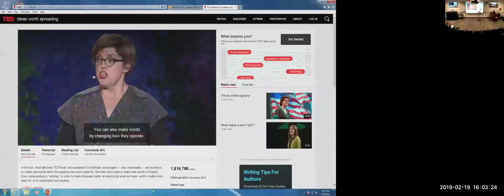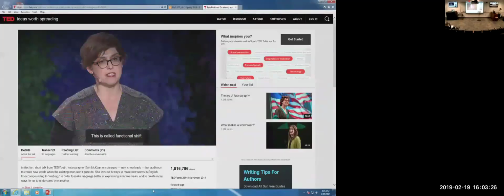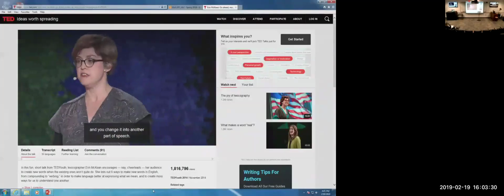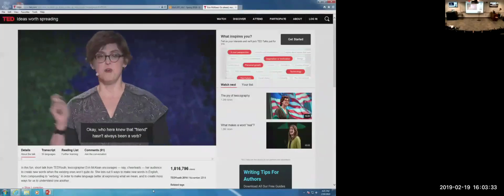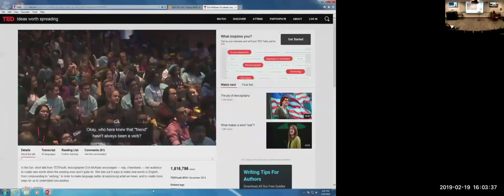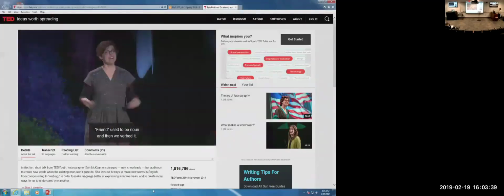You can also make words by changing how they operate. This is called functional shift. You take a word that acts as one part of speech and you change it into another part of speech. Okay, who here knew that friend hasn't always been a verb? Yeah, friend used to be a noun, and then we verbed it.